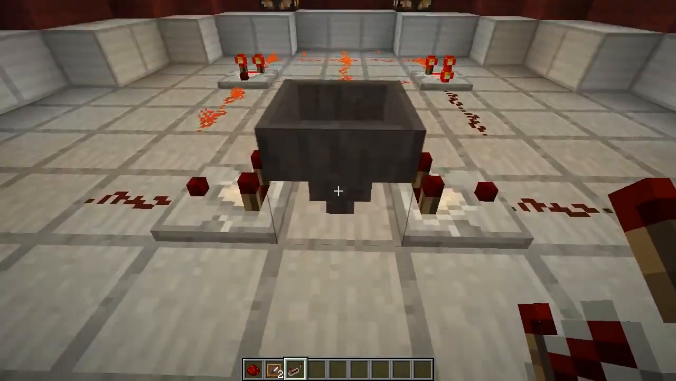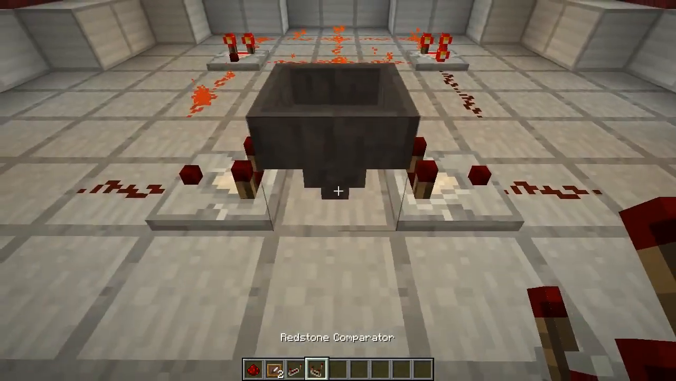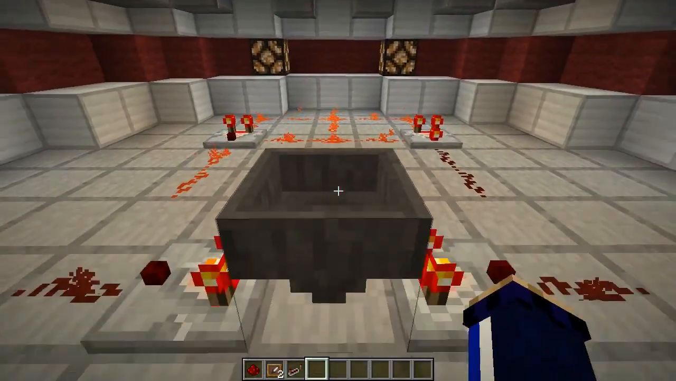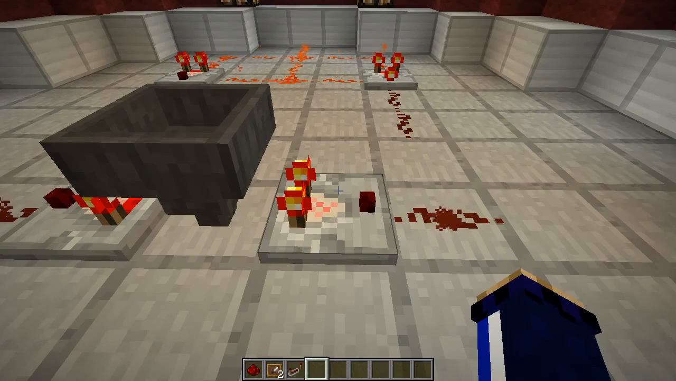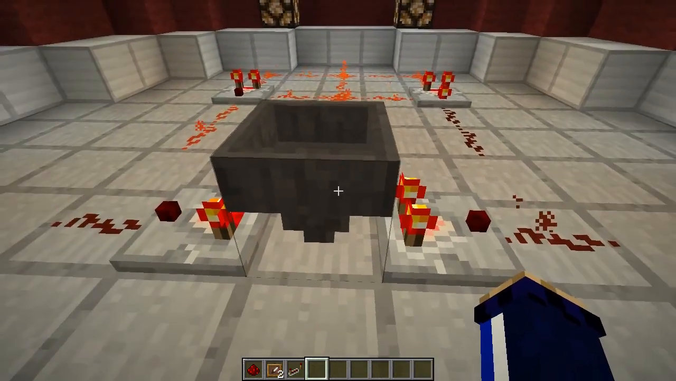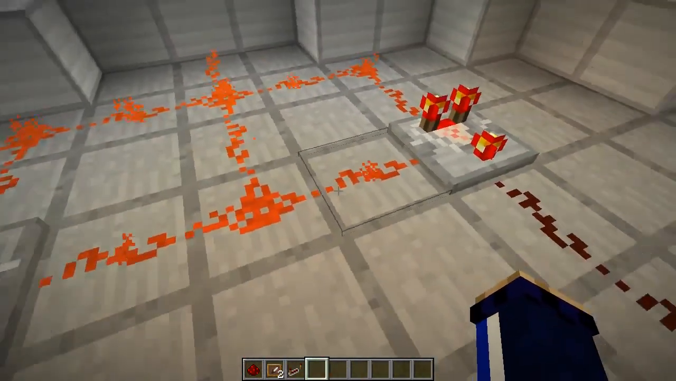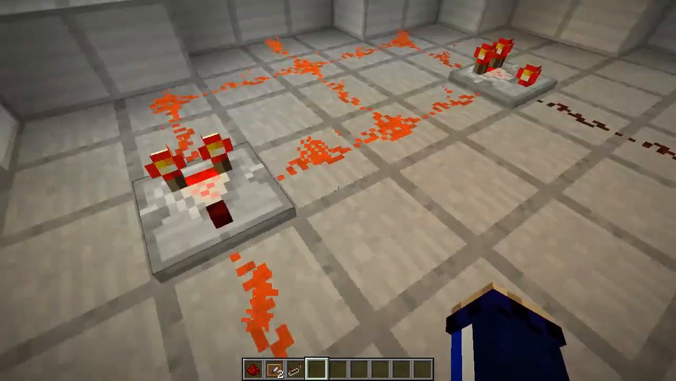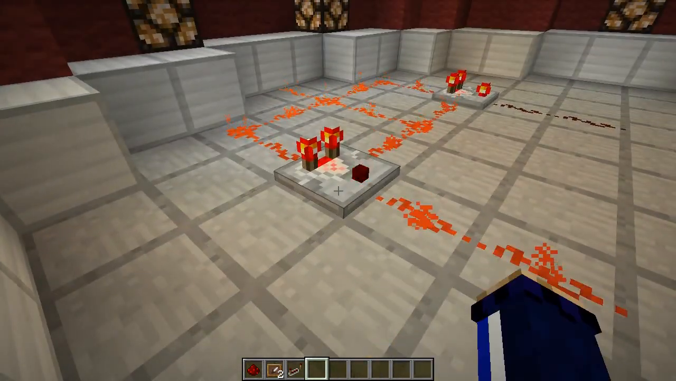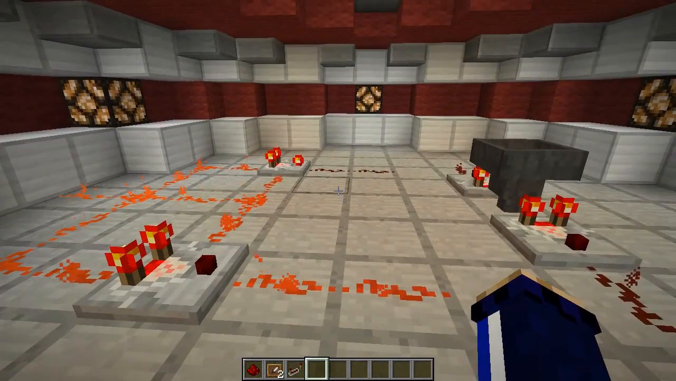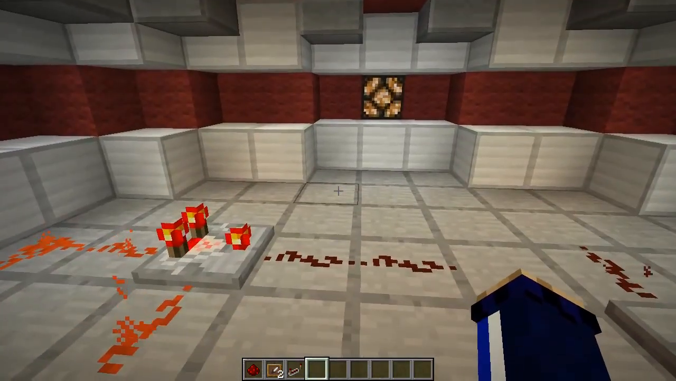Comparators are probably worth a whole episode by themselves, but they have two main functions. They can detect how much stuff is in a container, for example a chest or a dispenser, and output a redstone signal based on how full it is. Or they can compare the strength of two redstone currents, one from the back and one from the side, and output power based on those. But now we're getting away from the simple and into the complicated. So let's move on to mechanism components.